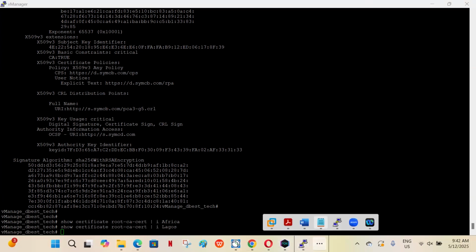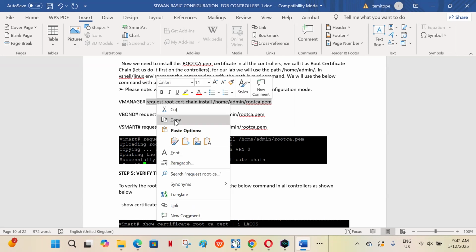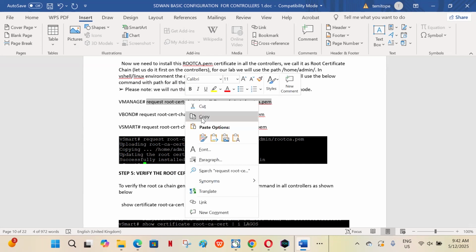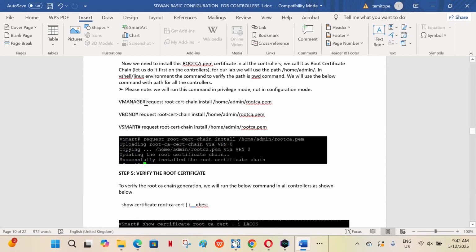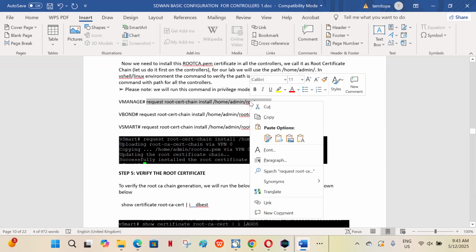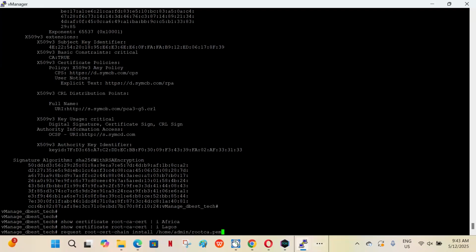So for us to install this, the command we need is request root-cert-chain install. Go and install this file inside this directory, home/admin. Go and install it. So copy it. It's the same command on all of them, knowing fully well that we are installing the same file. Copy. So go to vmanage, paste.